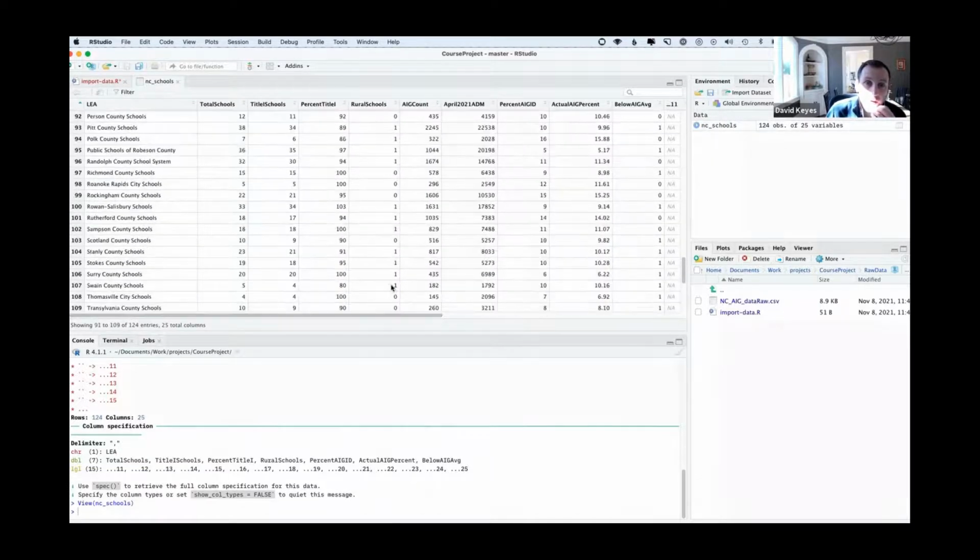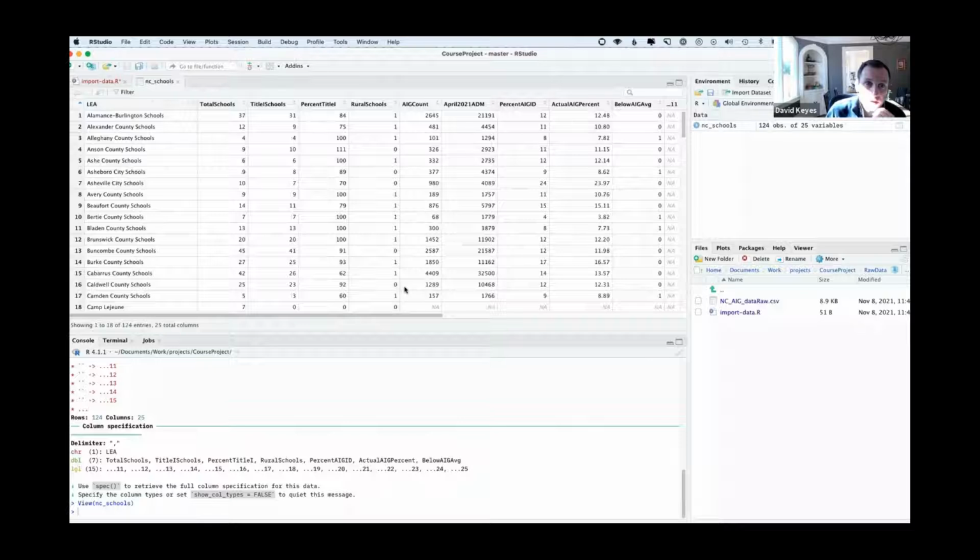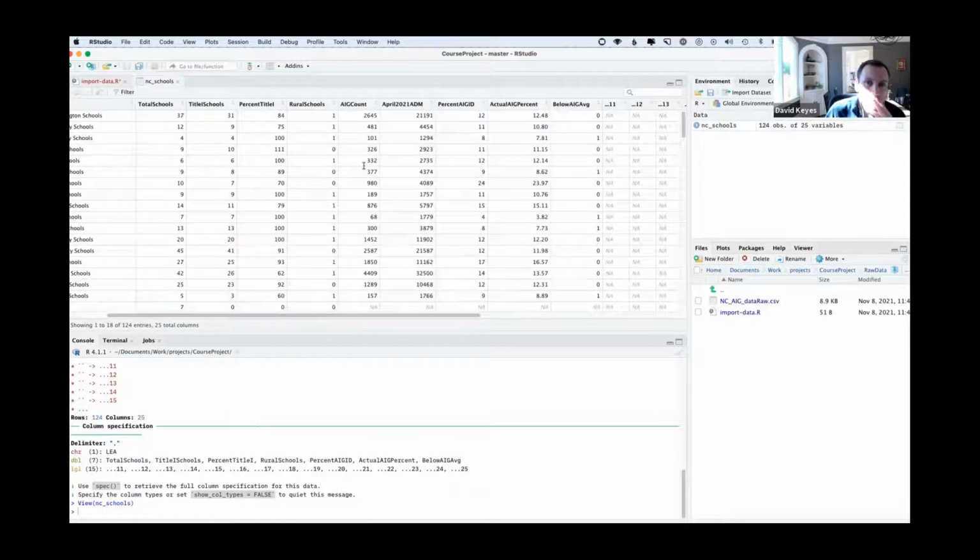To be honest, I think this is actually pretty tidy. I don't see things here that I would change. What's ADM? That's the number of total students who are enrolled in that school district. It's average daily membership. Oh, I see. And what's AIG? That's the number of gifted kids that are in the district. Okay.